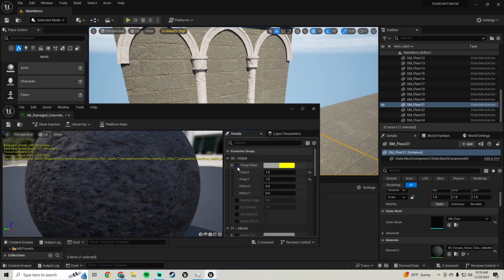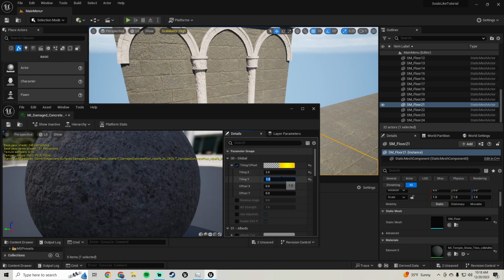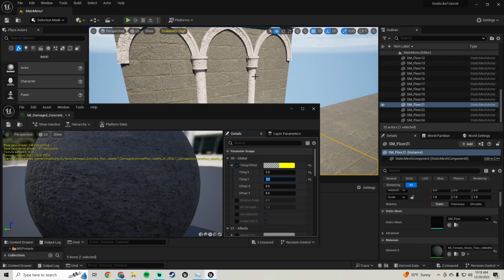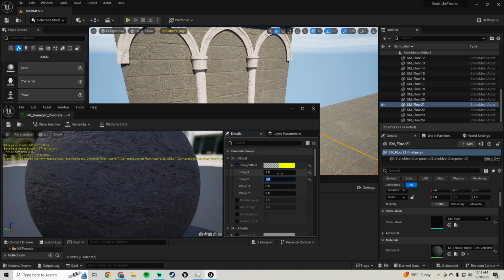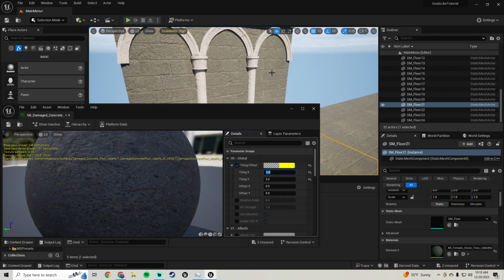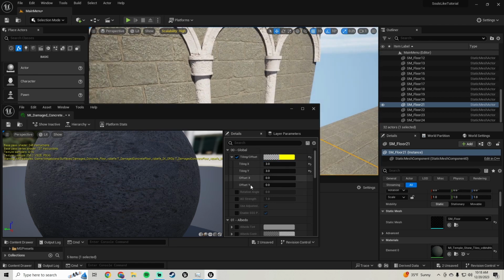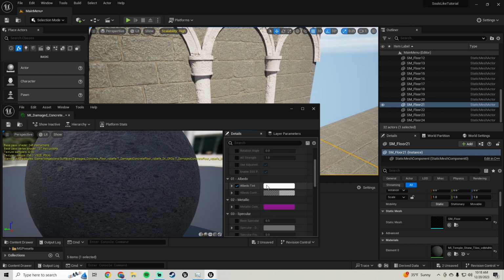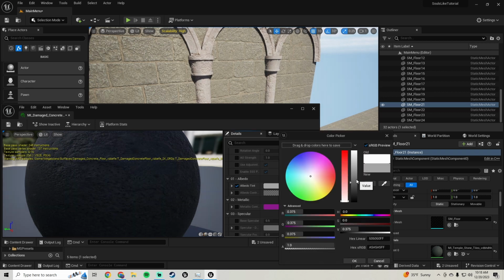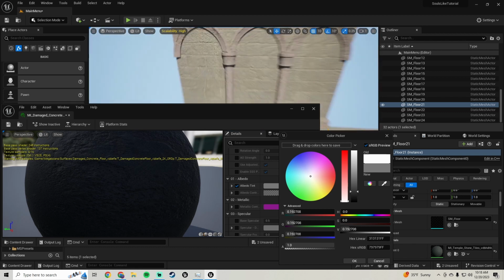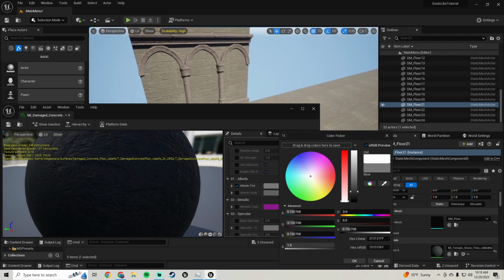We're gonna choose tiling. We'll make it a little bit bigger as well, so we'll set the tiling X and Y to 2, maybe a little bigger. Let's try 3. Yeah, about 3. Yeah, 3 looks good. And then we're gonna go down to albedo tint, and we're just gonna make it a bit darker, like so.